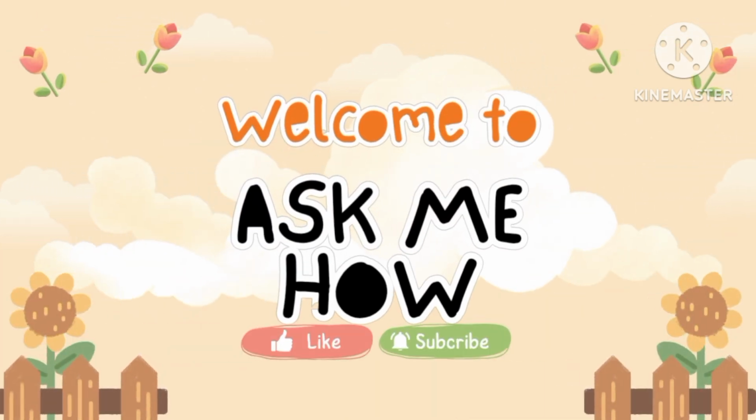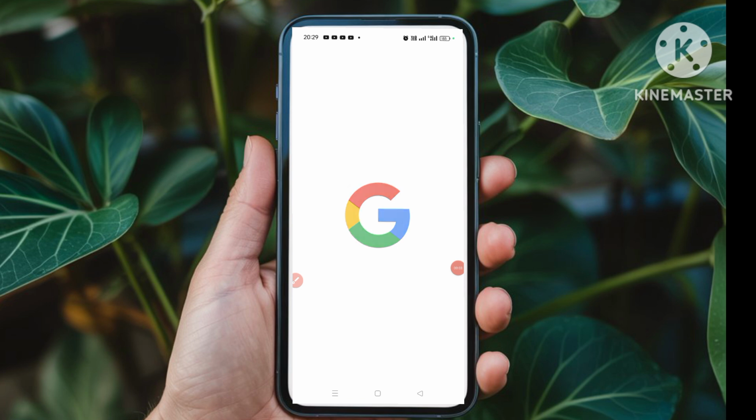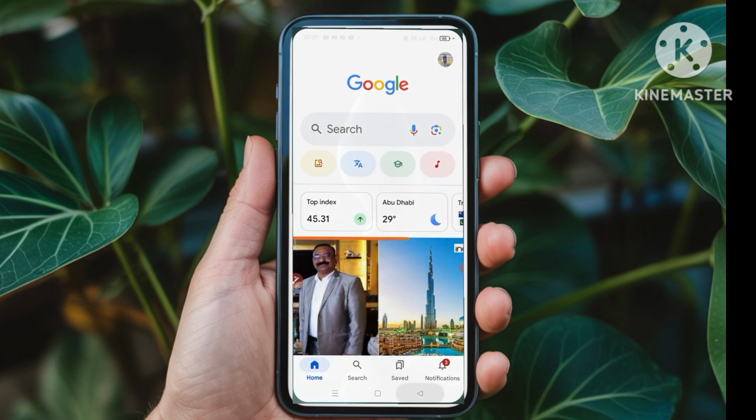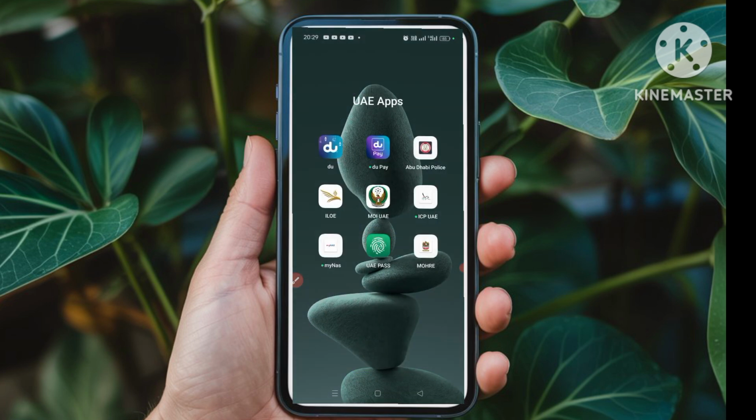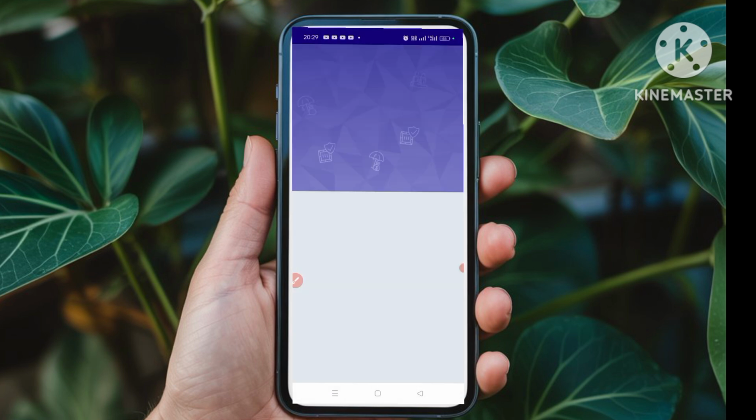Today I will tell you how to subscribe for the ILOE insurance. So now we go to the ILOE app. Open your app ILOE, Involuntary Loss of Employment. This is compulsory in UAE. If you don't subscribe for this, you will get fined from the government side.